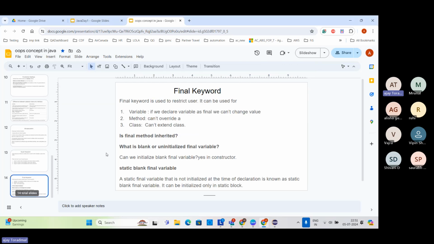So the next keyword that we have is the final keyword. This is also an important keyword and people will ask at the time of interview, do you know the final keyword? If someone asks what is meant by the final keyword, you have to give a one-liner definition. Final is a keyword available in Java. It is mainly used to restrict the user.